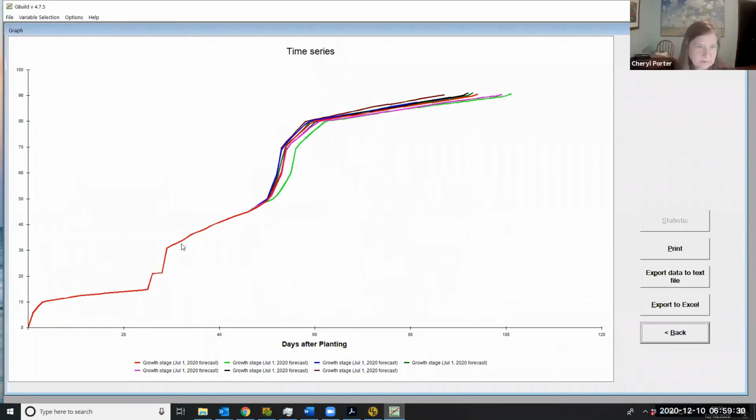And again, we see the growth stage. So this is the progression of development in the plant is the same up until here, and then it starts to diverge.